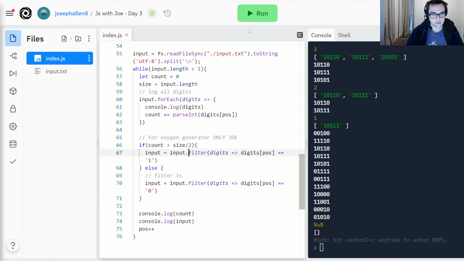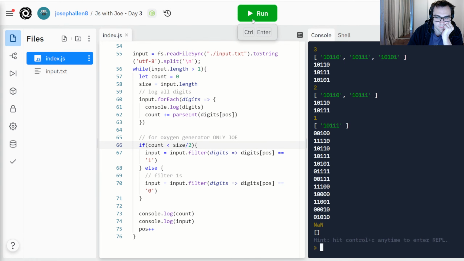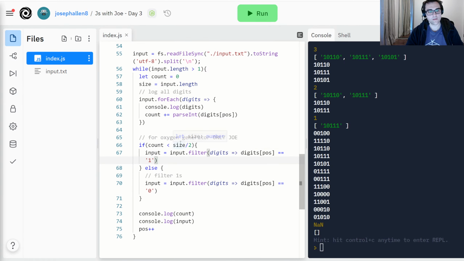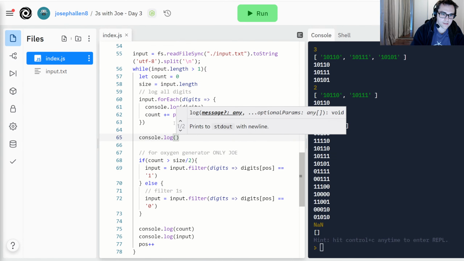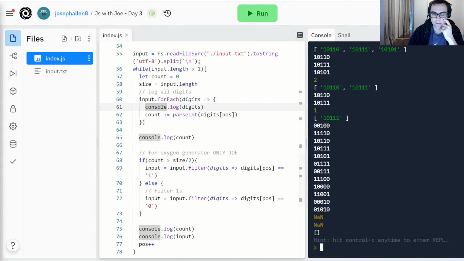How do I get the least common value? I think I need to think very carefully about what this condition is. No. Okay. Right, so for each input, we're building up the count. So let's console.log the count there.